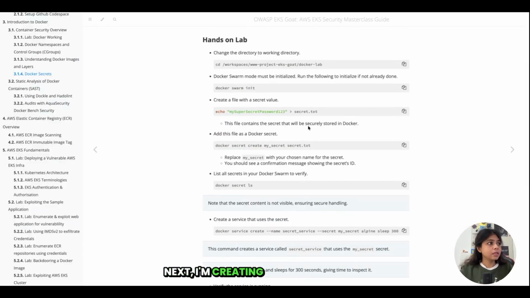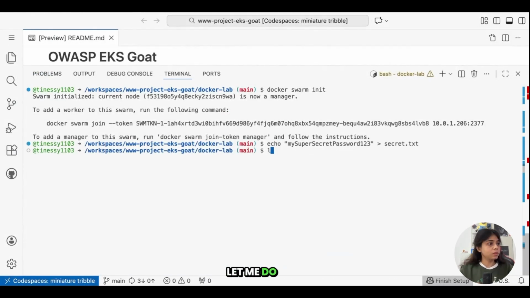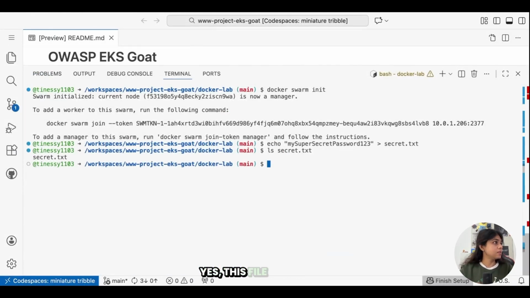Next, I'm creating a file with the secret, my super secret password 123. So I will just copy and create the secret.txt file. Let me do ls. Yes, this file is created.